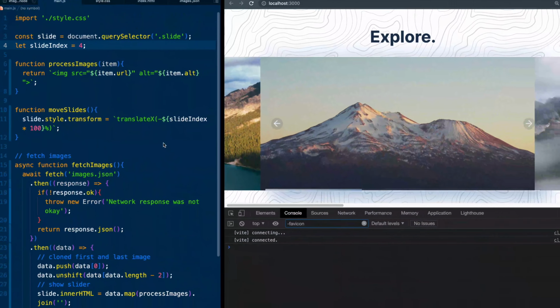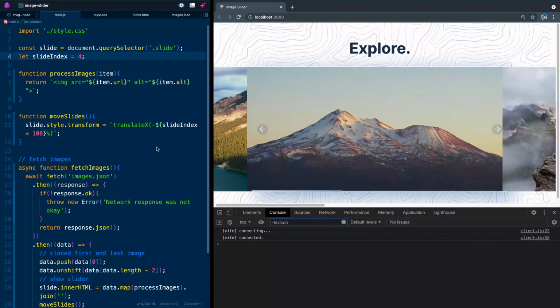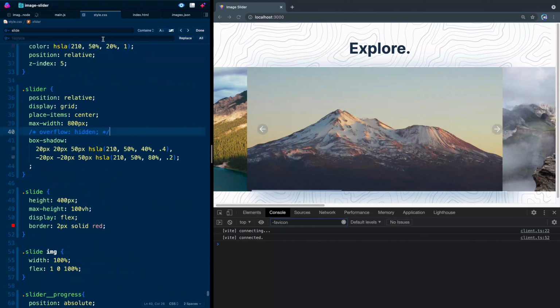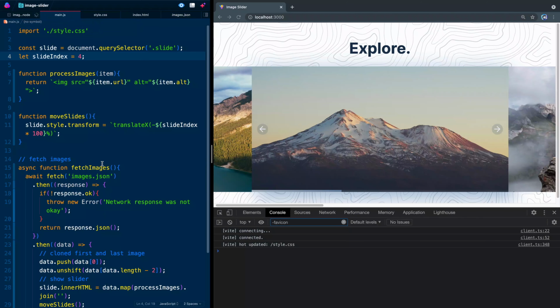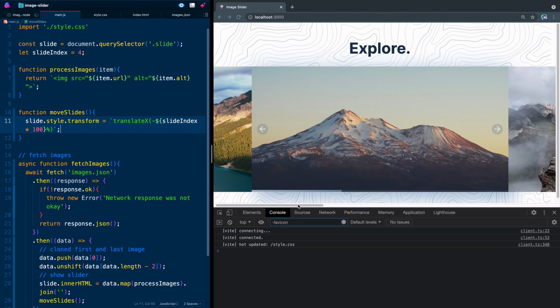So that's why we're moving the div and not the images inside. Let me go ahead and come back in here. Let's remove this red border. And then I'll come back to the JavaScript here. And because we're already here in this move slides function, let's go ahead and work on this progress bar.